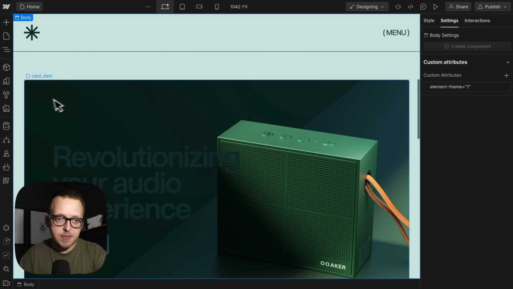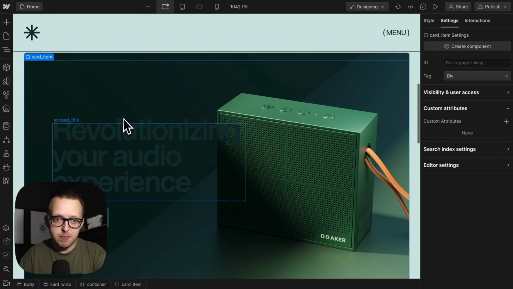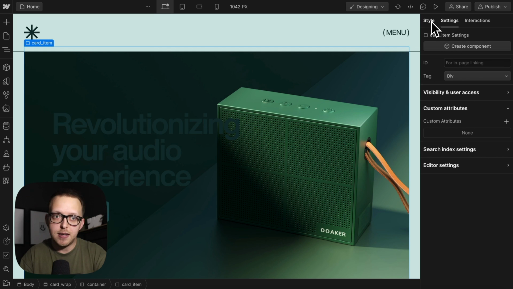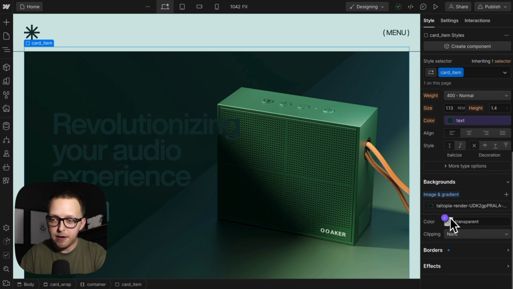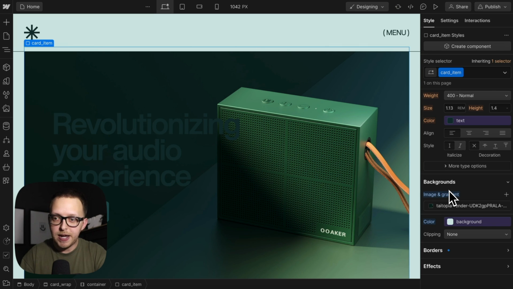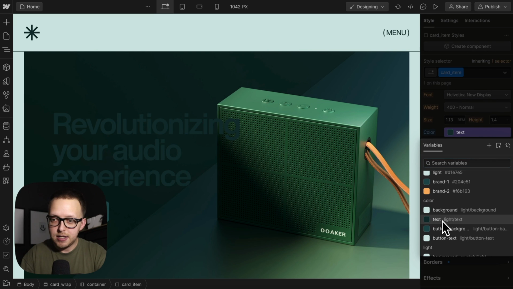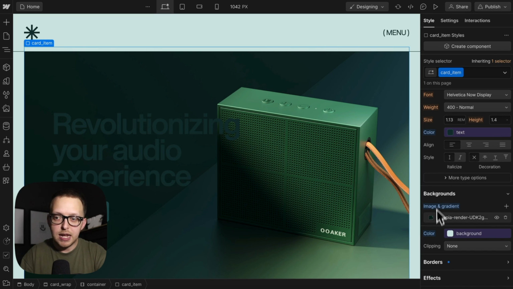Now for certain elements like this card, regardless of what the theme is on the body, we always want the card to be dark because it's on top of a dark image. So we can apply a background color to it of color background instead of just relying on the body's background color. And we can apply a font color to it of color text. And by default, these are just the light mode colors.